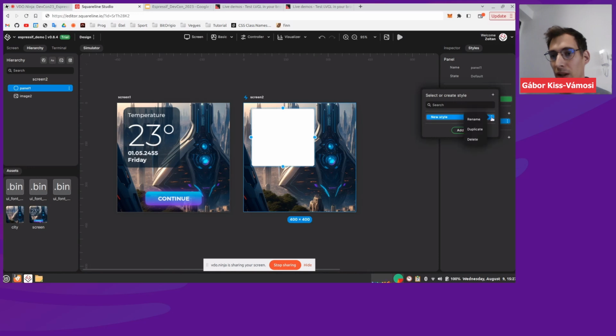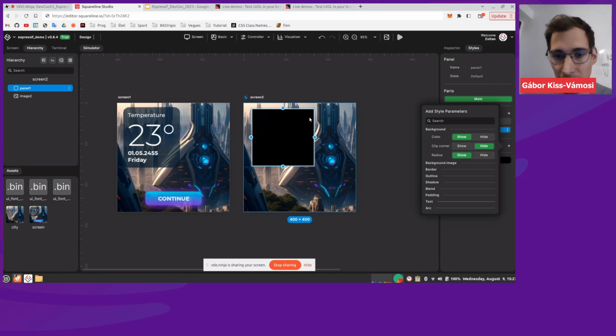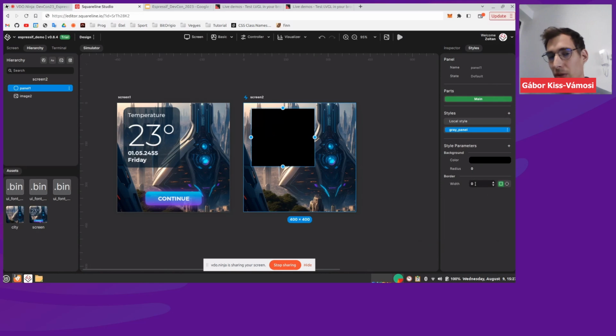We have this new style. Let's change its name to gray panel, for example. And let's add it. To this gray panel, we can add some style parameters or style properties. We want to change the background color, the background radius, and by default, this panel has some border, so we need to set the border width as well. The border width is 0 by default, so when we add it, it will remove the border automatically.